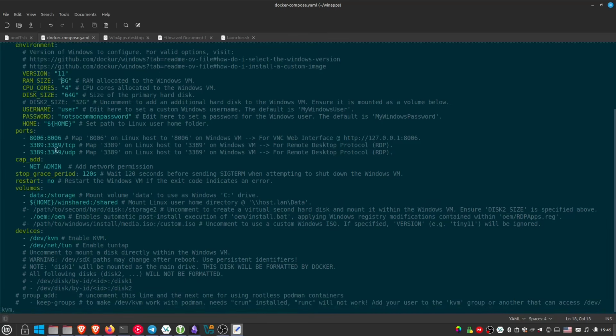Another thing is this directive initially is set to on-failure, which means, as it's commented here, restart the Windows VM if the exit code indicates an error. But in some Linux distributions, what actually happens is on-failure makes this container automatically run when you boot up your system for whatever reasons. So if you don't want that to be happening, set this to no.